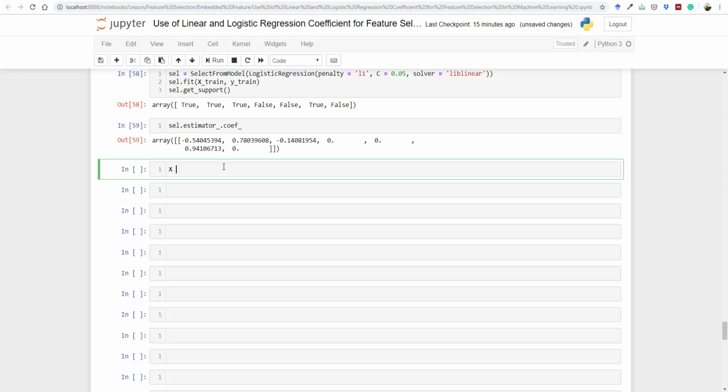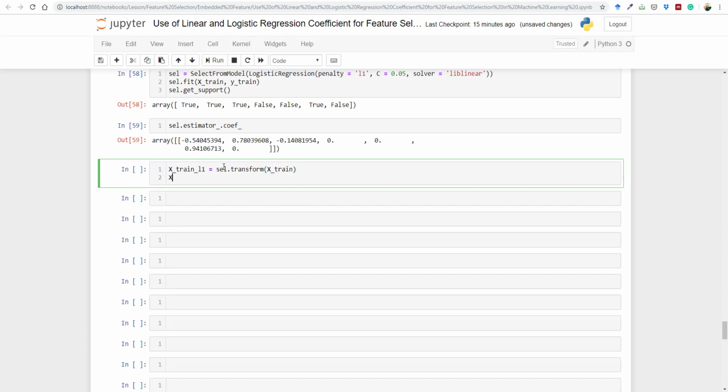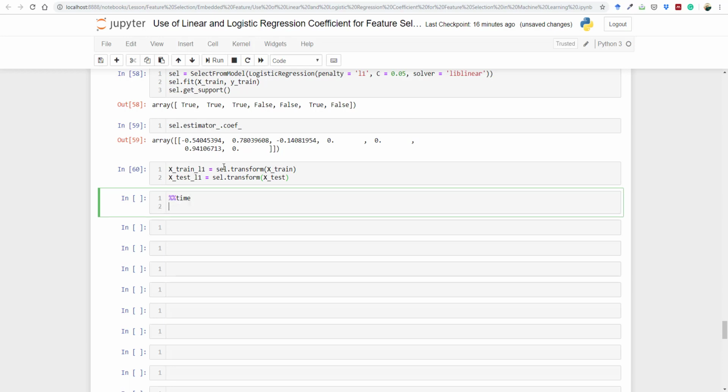Now let's go ahead and get the transformed data set, which we can get with X_train_L1 is equal to select.transform, and then we have X_train, and similarly X_test_L1 is equal to select.transform, and then here we have X_test. So with this we have got the transformed data set with the L1 regularization. Now let's go ahead and run this and try to get the accuracy, how much accuracy we will be getting with this.